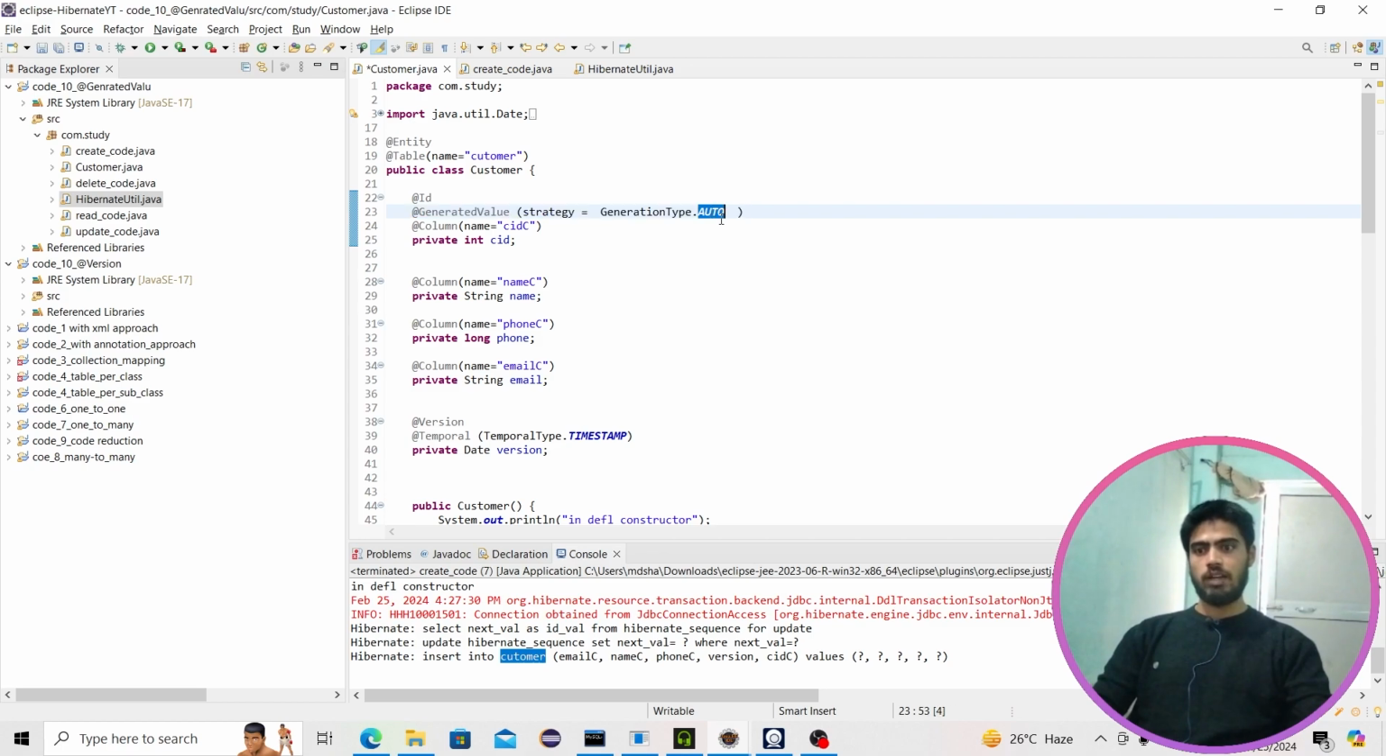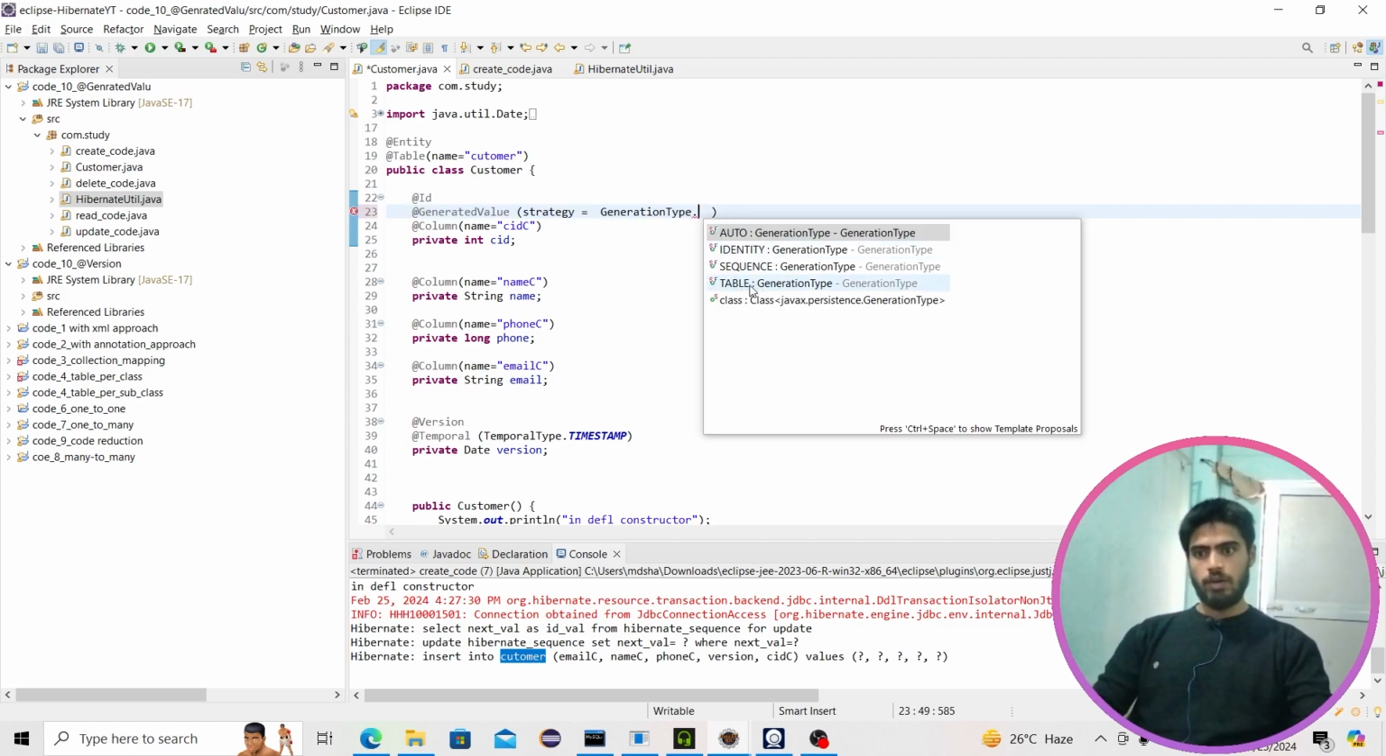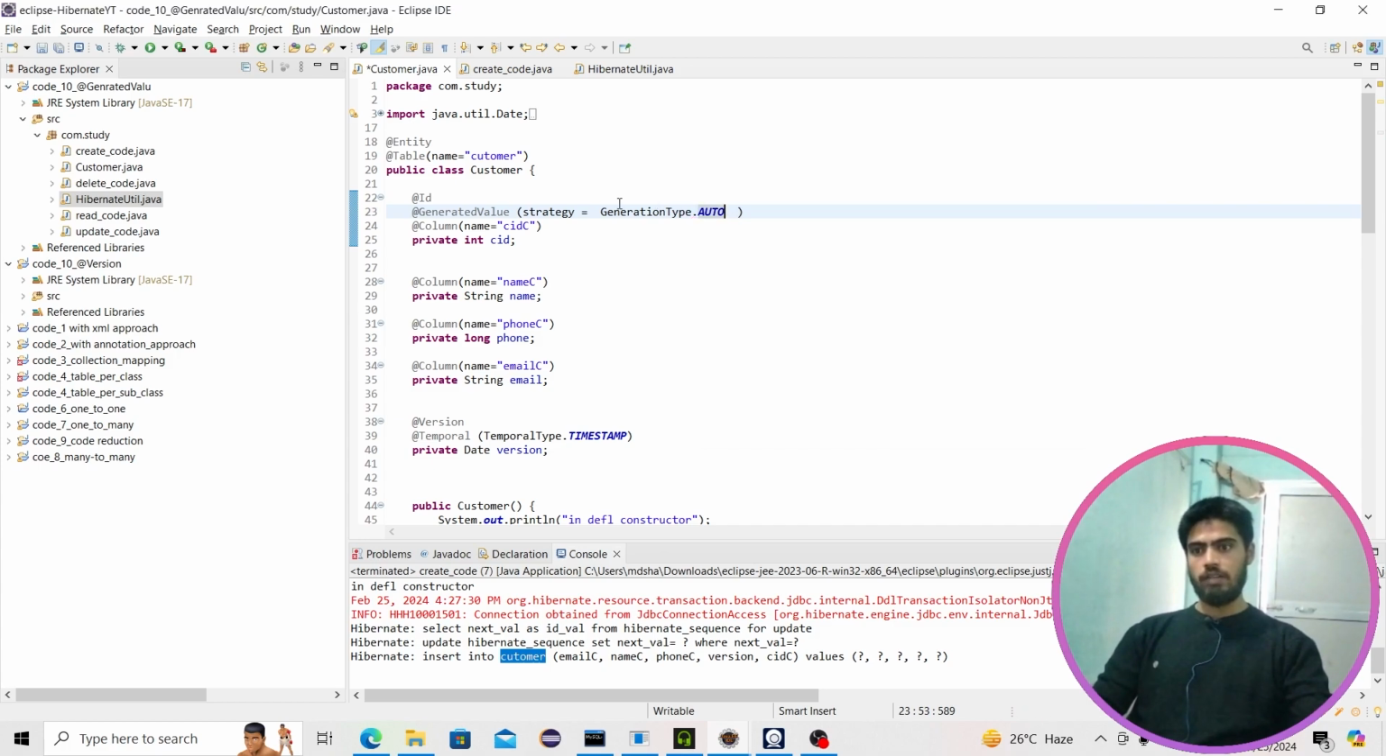So when we are at auto, Hibernate will select table by default internally, and it will create one table to provide value in this primary key, because MySQL doesn't have the sequence concept. So this is what this line is saying.